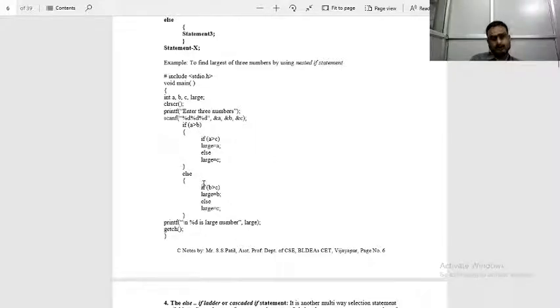In the else part, it is going to check if b is greater than c. If b is greater than c, then the largest will be b, else the largest will be c. So this is the program for checking the largest of three numbers.